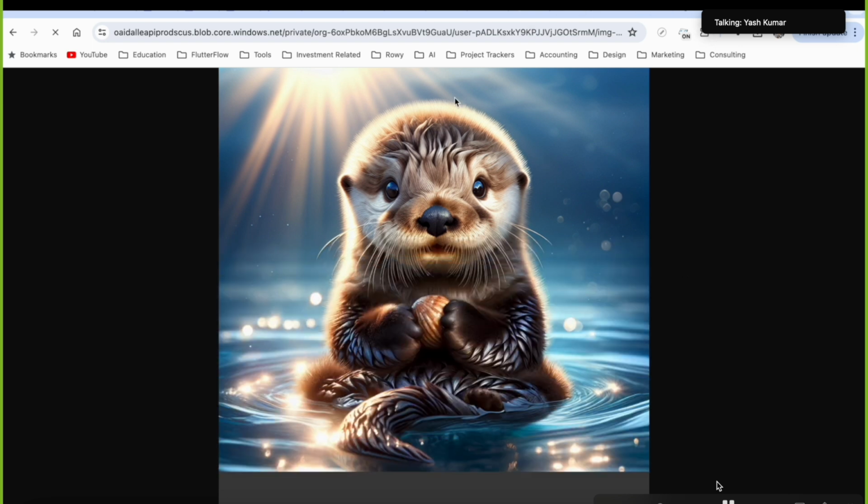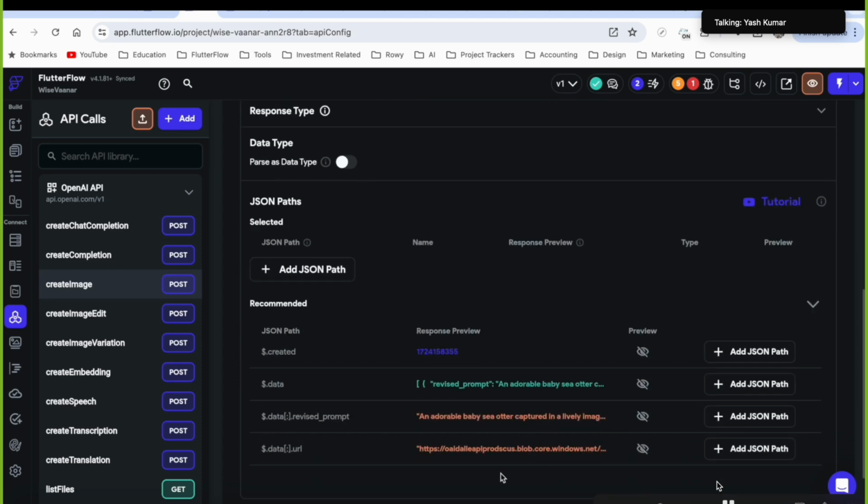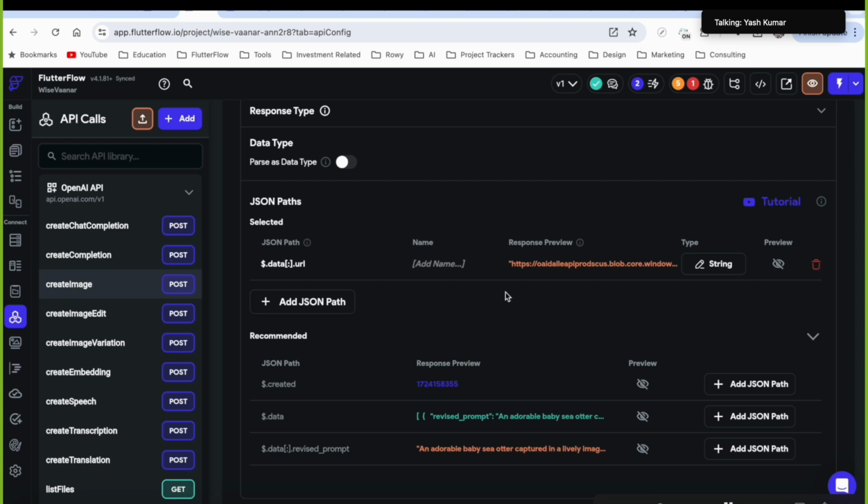So you see a really good quality image of an otter has been generated. That was the prompt. Now, while setting up API calls, this is the second important part. As soon as you get a successful JSON response, you will get these recommended JSON path options from FlutterFlow directly.